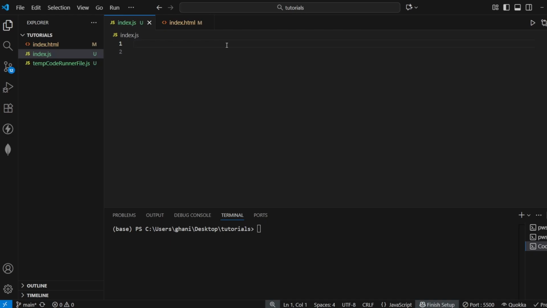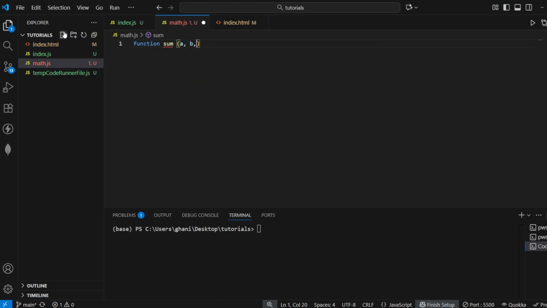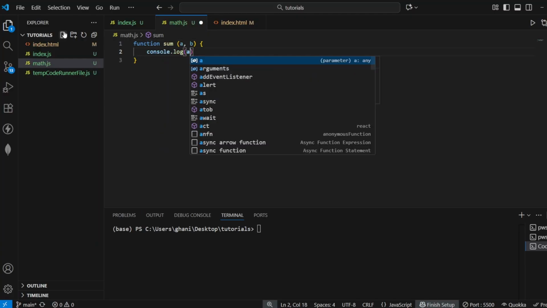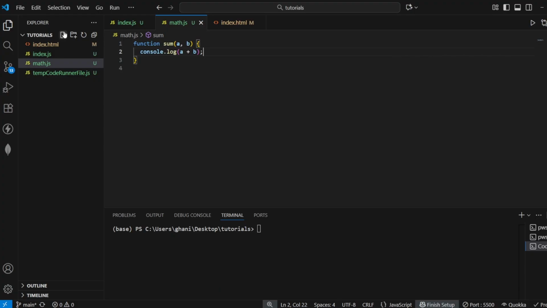So let's understand modules. Let's imagine we have multiple files and we want to organize our code. So maybe we want to create a math.js file and we want to create some math functions in there. For example, say function sum, accepting parameters a and b, and we just want to essentially create the sum. So let's just console.log the sum of a and b. So this is a really simple function.